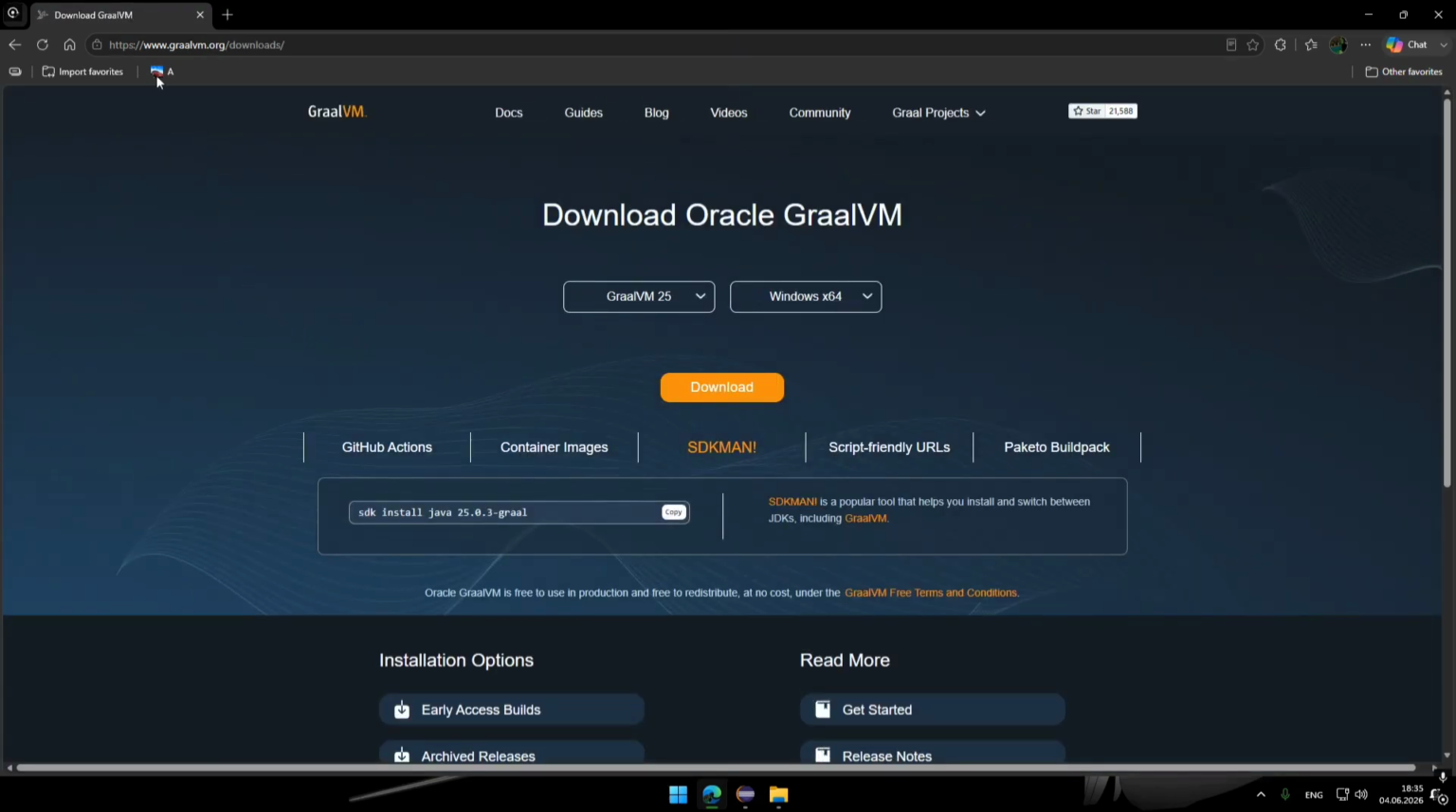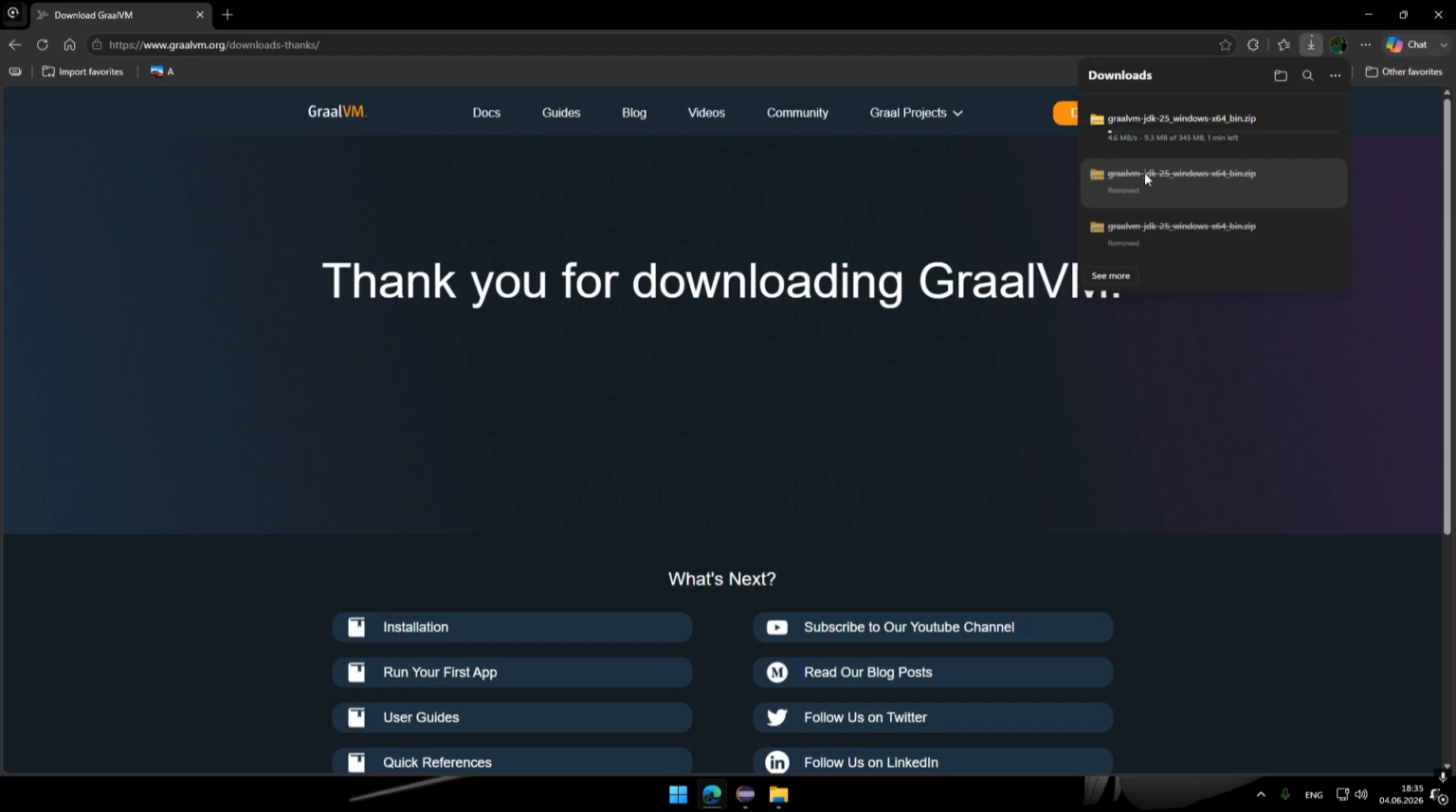Let's go there. All right, and now we should pick the latest version of GraalVM, and it is GraalVM 25, and of course I want it for the Windows. Now let's click on download, and yes, you can see this zip file downloading. Inside we have everything that we need to set up GraalVM.